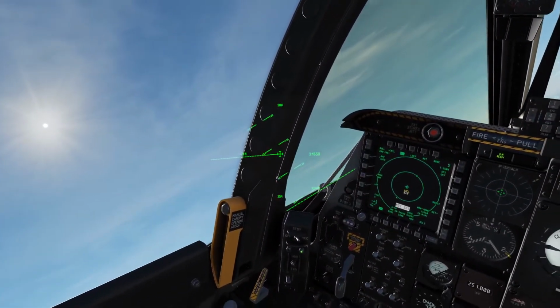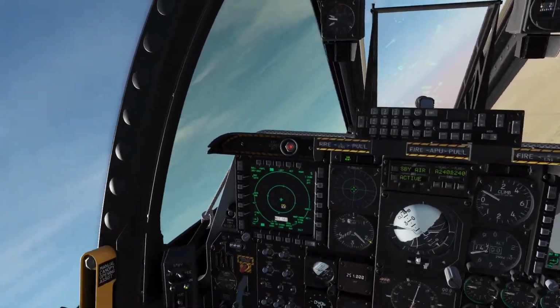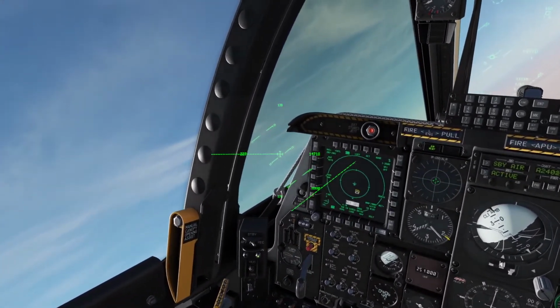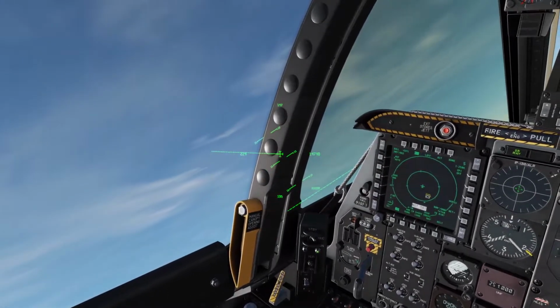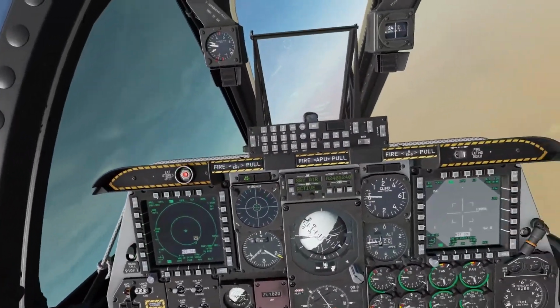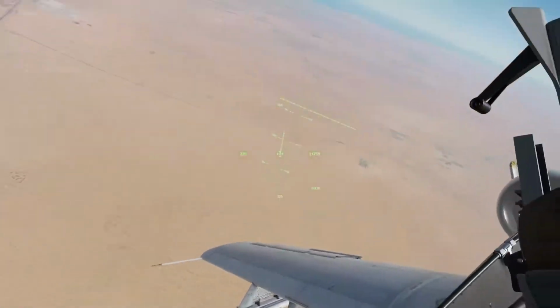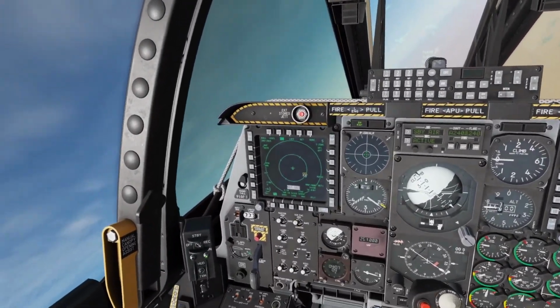Apache 20, Dragon 11, established at November 1. Dragon 11, Apache 11, we copy. You are established at November 1. Advise when ready for 9 line. Dragon 11, go with 9 line. Line 1, November 1.